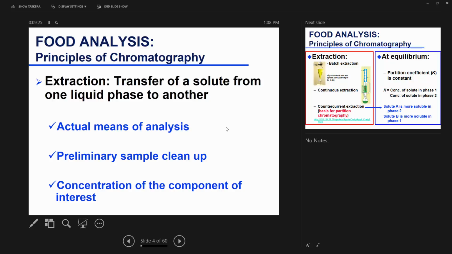Chromatography is an extension of a concept known as extraction. In extraction, you are transferring a solute from one liquid phase to another, or even sometimes it's solid. It doesn't have to be liquid. But if we want to think about extension of chromatography, let's just think we have two liquids. Let's say we have an aqueous phase and an organic phase. Let's say something is dissolved in water, and then you have hexane, an organic solvent. The solute that you're after might like water better or might like hexane better.